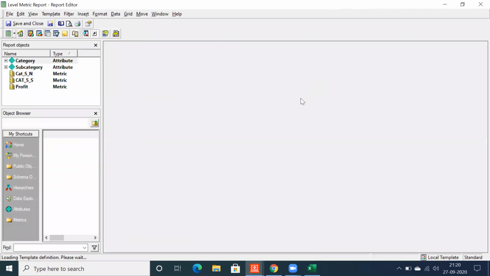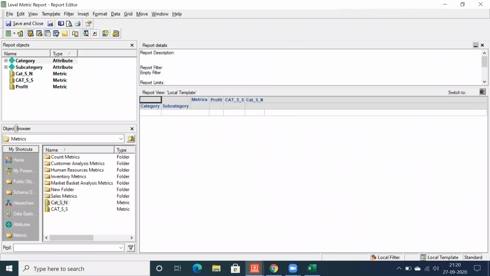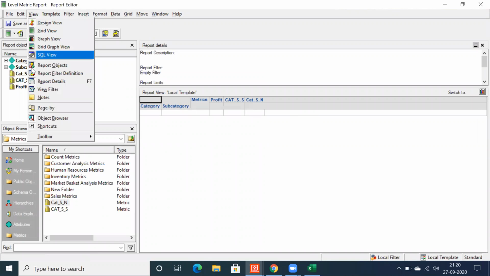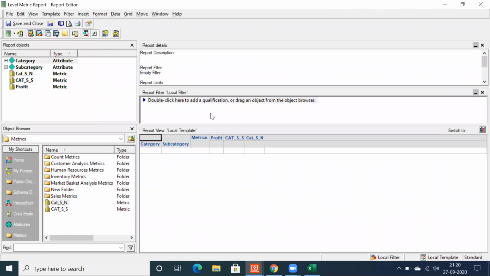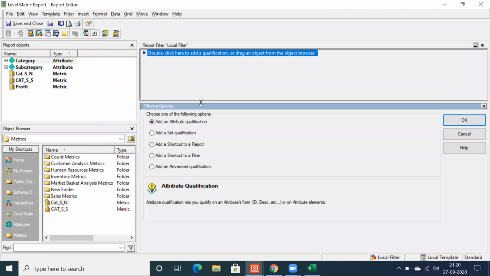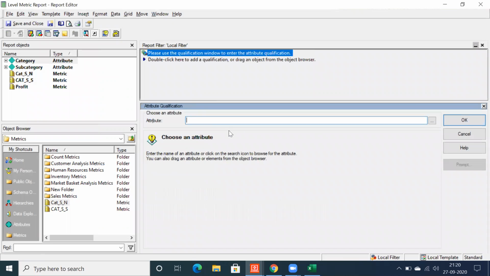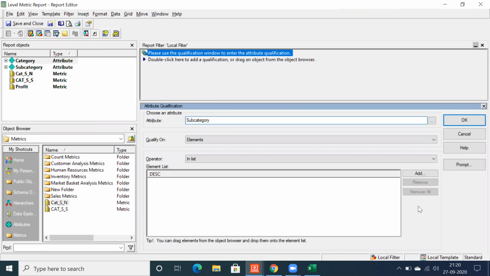So if you want to choose a local filter, you can, or if you want, you can go for a standalone filter. No worries about that. So let's double click. Now I'm going to choose a filter. This is important, so filtering options are important. Now let's say I'm going to apply a filter condition on top of subcategory.